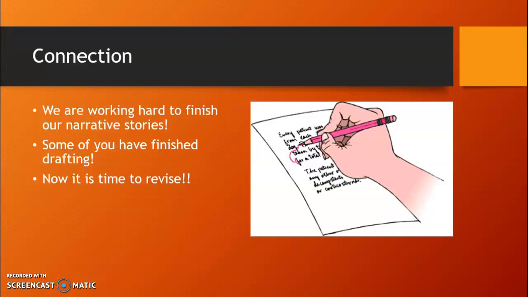So first and foremost, some of you have already finished your drafts, and that's awesome. The rest of you are working really hard to finish your narrative stories. So we're in a great spot right now. For those of you who are done working on your stories, you're ready to start revising. Those of you who aren't quite done yet, you're almost there, and you'll start following these revision steps once you finish your writing, once you finish your drafting.